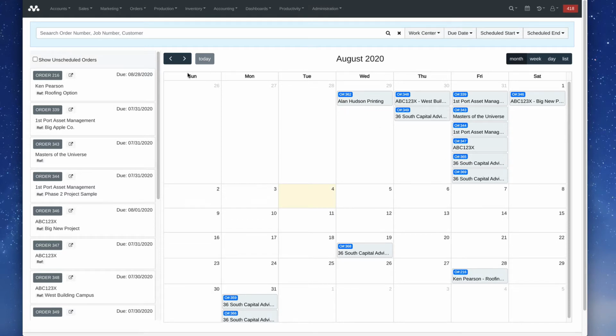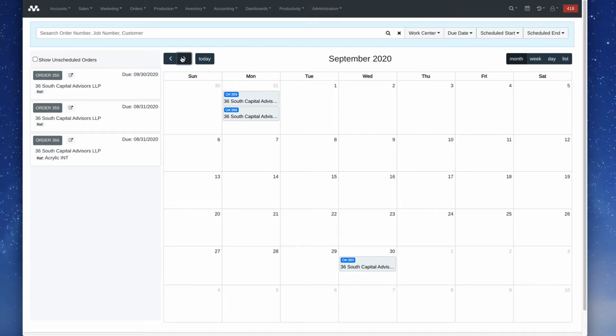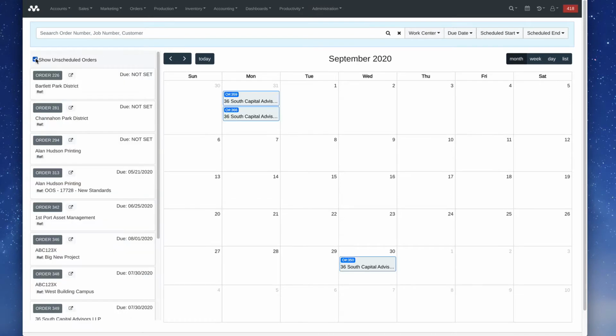Off to the left-hand side, I have the ability to see all of the jobs listed on the left that are actually being displayed on the calendar on the right. If I change the month from August to September, my list on the left refreshes to display the jobs that are being included in the month of September on the calendar. I also have the ability to show unscheduled jobs, which I'll come back to later in this demonstration to show you how to schedule a new job on the calendar from the job schedule screen that we're looking at.